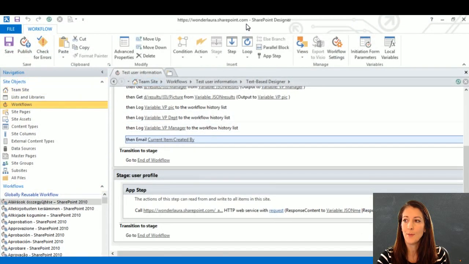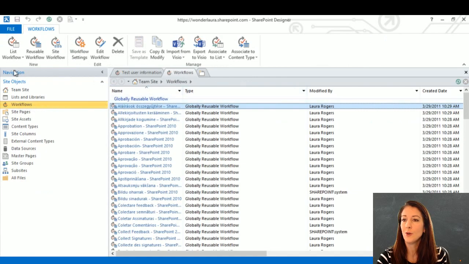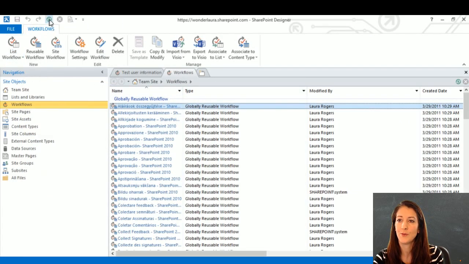So I'm going to build a workflow on my maintenance request list. I'm going to leave this open so I can toggle back and forth to it and copy some of this stuff. I'll go to workflows and do a new one on my maintenance request. Let me just refresh this for fun.